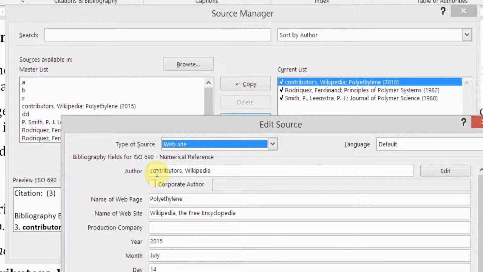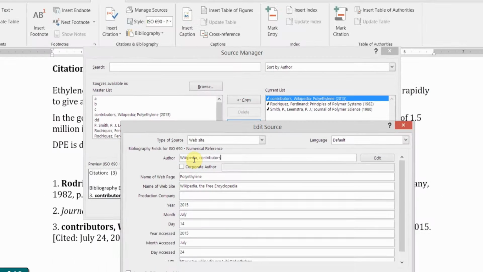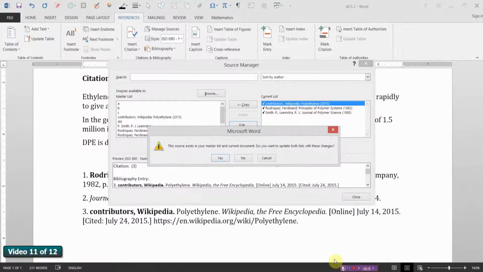So what I'm going to do is change this. I'm simply going to type again Wikipedia, and this time I'll put comma, contributors. And this should force Wikipedia to recognize this, to come first. It recognizes it as a last name. It says the source exists. Do you want to update both the field list? Yes, I do. And say close.